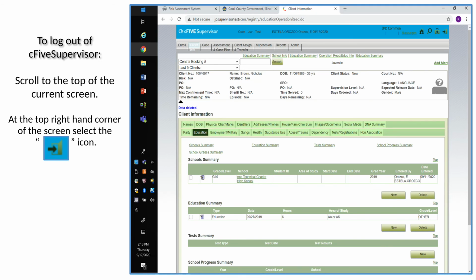Thank you. This has been the Education tab for the C5 Supervisor system.